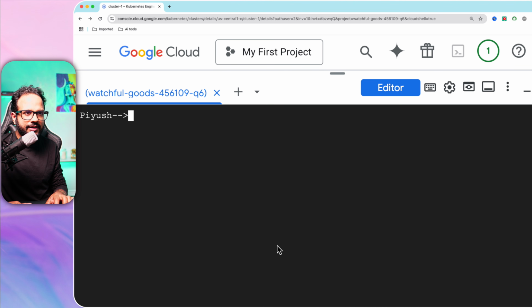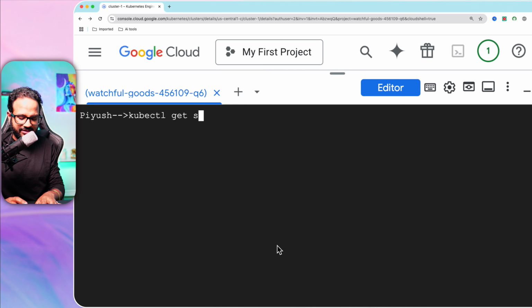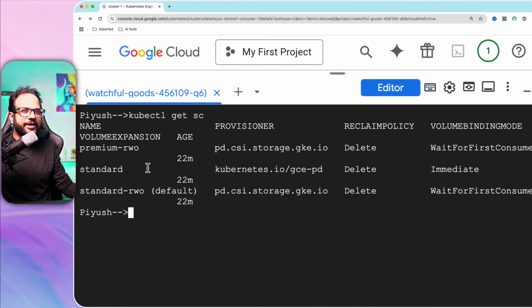All right. Okay, now let's check the default storage classes that are available. So kubectl get storage class, or SC. Okay, so we have three storage classes as you can see. First is premium RWO, that's the name. Second is standard. Third one is standard RWO. These are the provisioners: GCE PD and PD CSI storage, GKE IO.